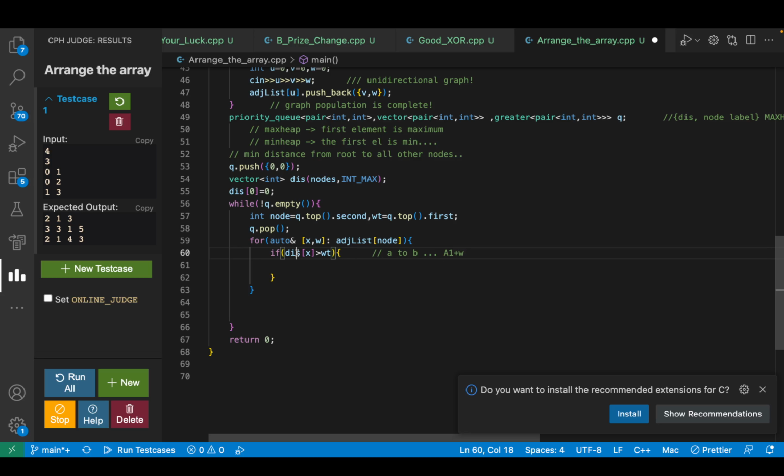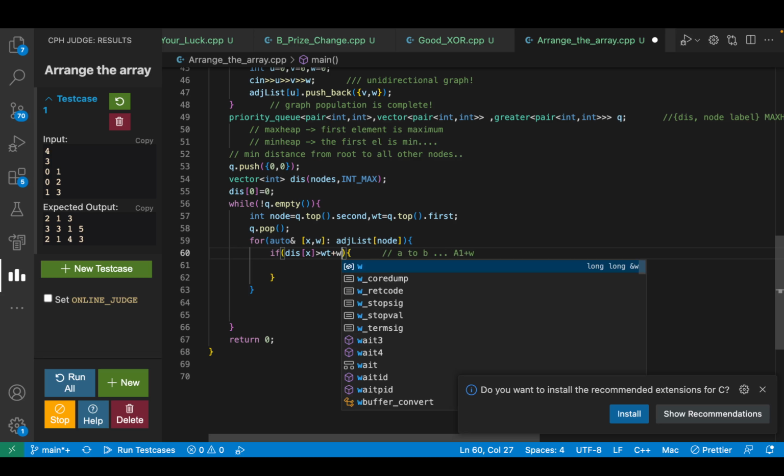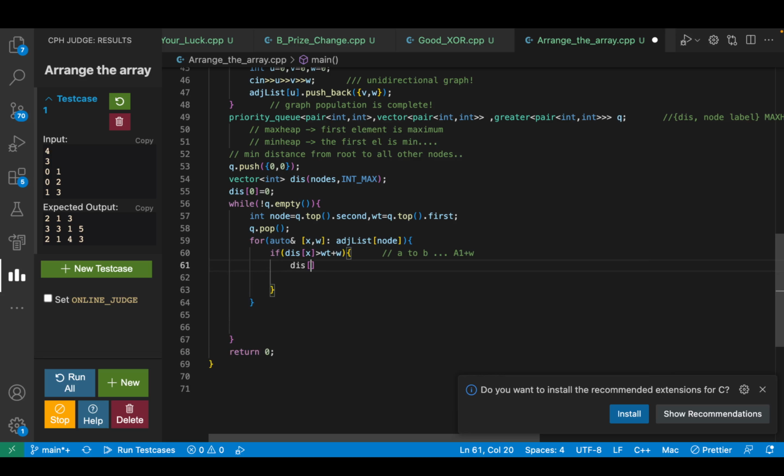Makes sense? So what you're saying is, if the distance you currently have for this particular node X is greater than weight plus W, only then it would make sense to use weight plus W instead of distance of X. So you'll say distance of X is equal to weight plus W, and you'll have to push this onto the queue. So you'll push X, and then the entire thing, so distance of X. Make sense?